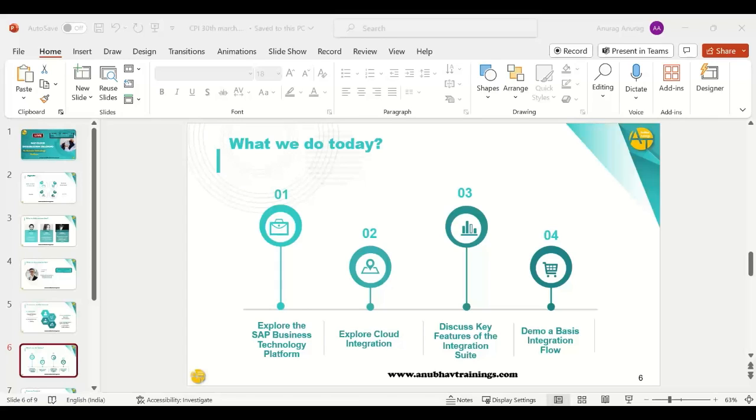Then SAP Integration Suite. What is this SAP Integration Suite? You might have heard it many times. SAP Integration Suite is basically an integration platform as a service, or you can say iPaaS, that helps you quickly integrate on-premise and cloud-based processes, services, applications, or events, or whatever the data are there. It can accelerate innovation, automate more processes, and realize a faster time to value.